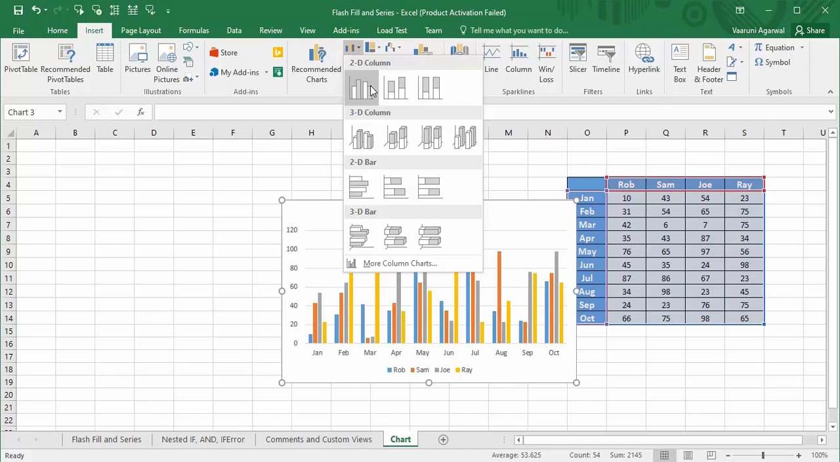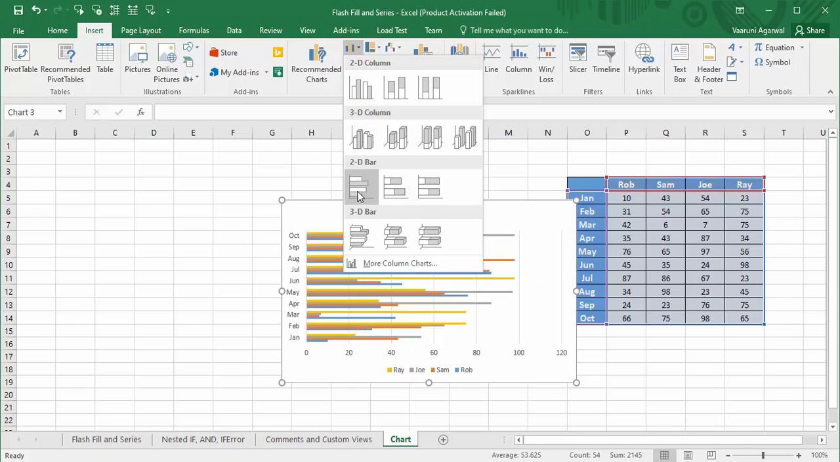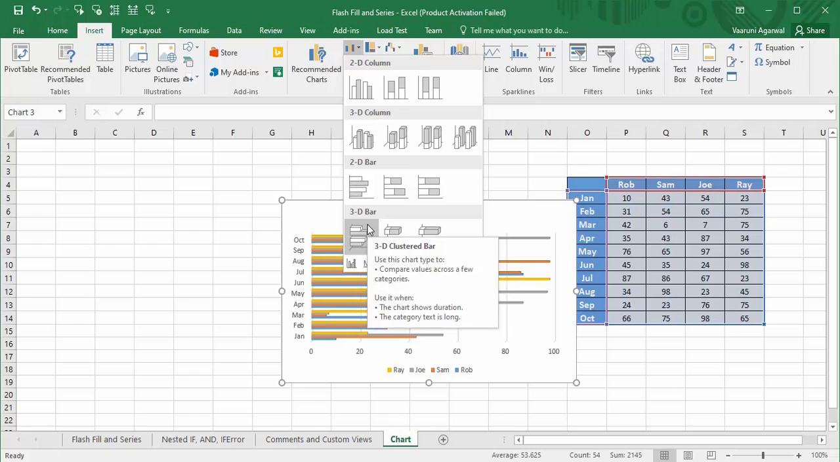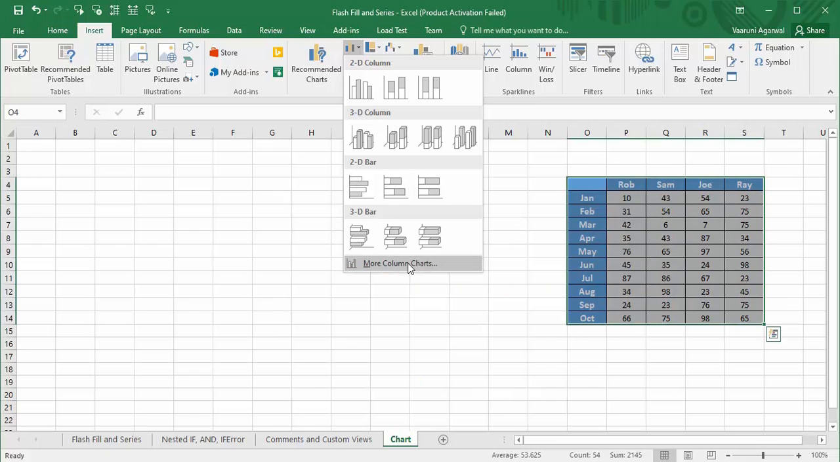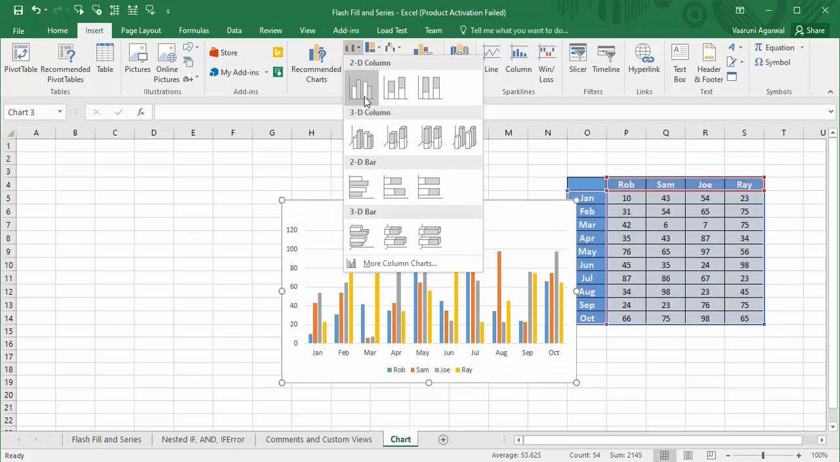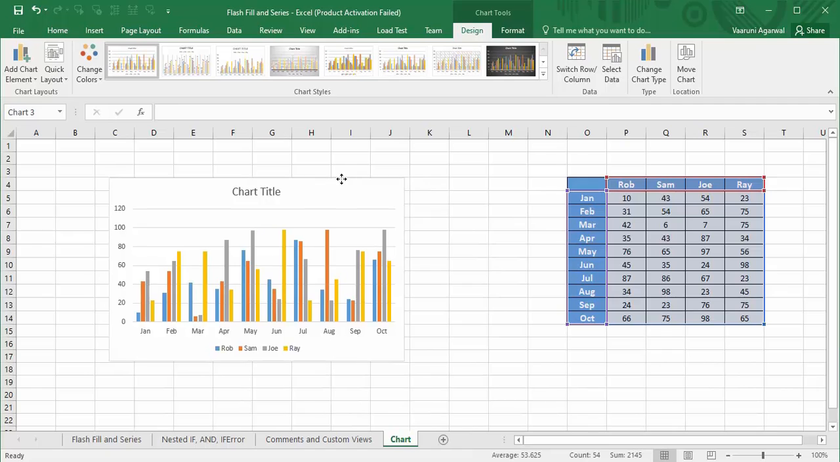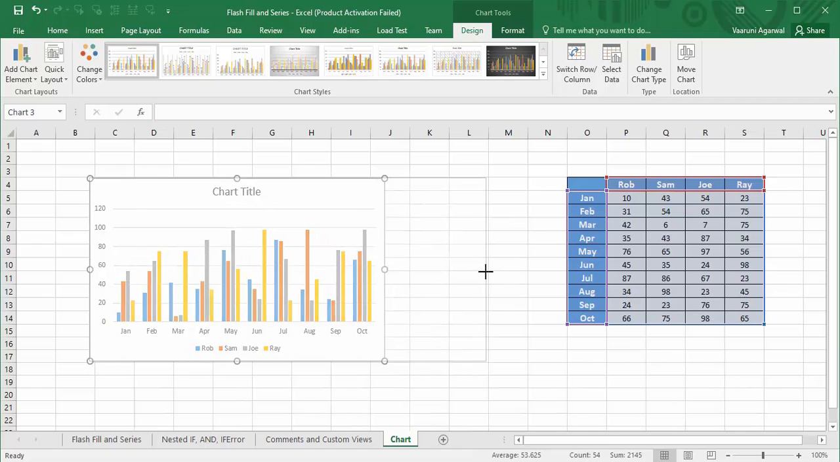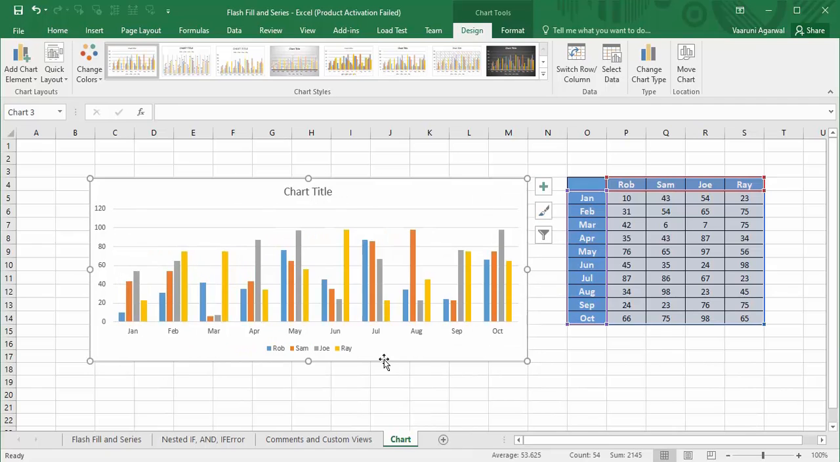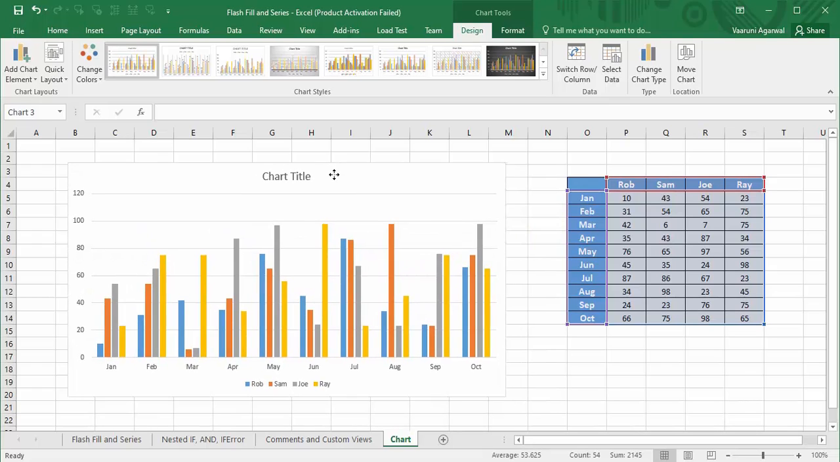I can create a 2D column chart, a 3D column chart, a 2D bar chart in a horizontal manner, a 3D bar chart in a horizontal manner, or there are other options as well. I'm just going to click on this simple chart, this 2D column chart, which is a clustered column, and as soon as I do that, that's all I had to do, and my chart is created. Now I'm just going to expand its appearance like this.